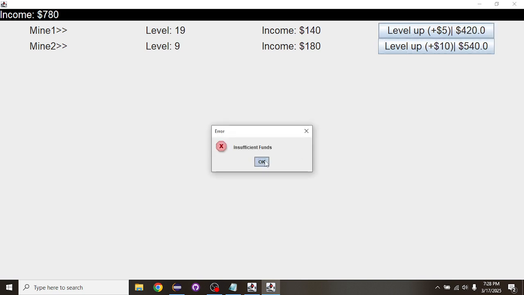So I have a tycoon game, right? My tycoon game is working. Done. So this is how we can have this, right? Yeah, it is working. See, it is working.